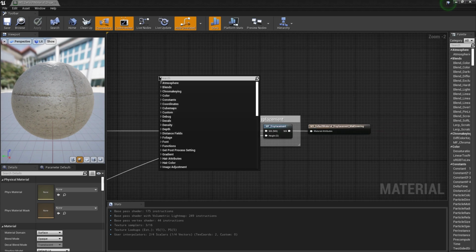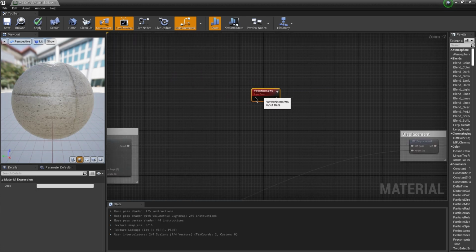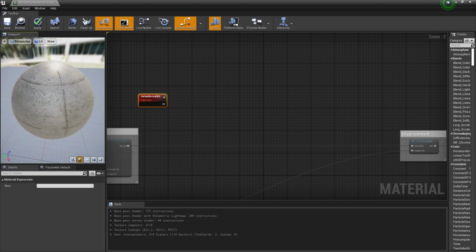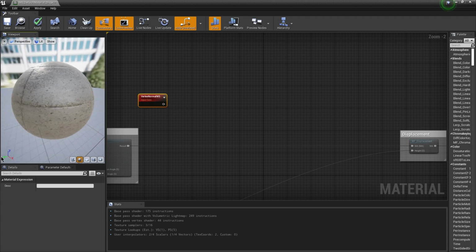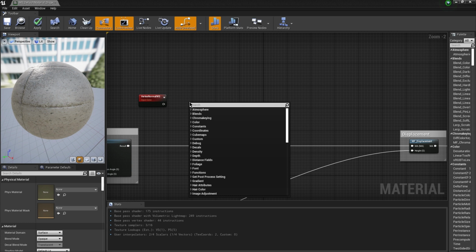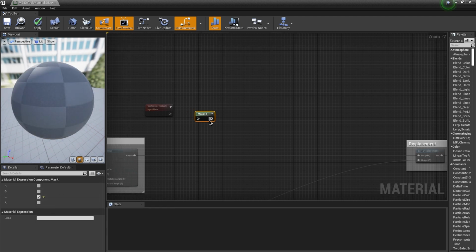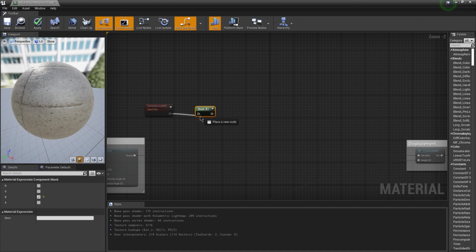I create the material mask with the vertex normal world space node, which is basically giving us the vector information of our surfaces. Since we know that blue is pointing up, and red and green are pointing in the other directions, we will mask out the blue color. This is achieved with the component mask, and we select blue only. So let's connect this here.